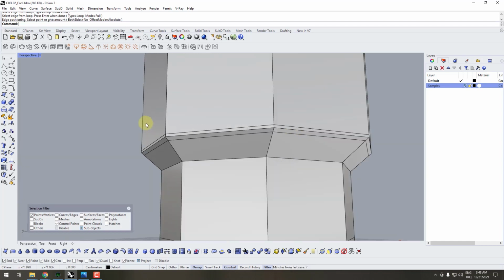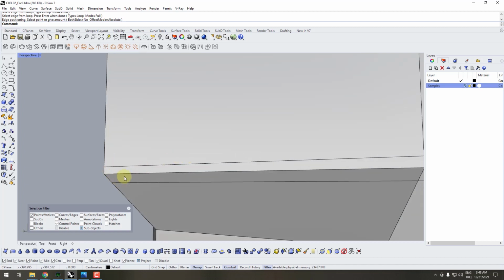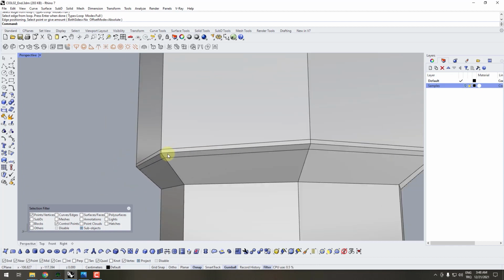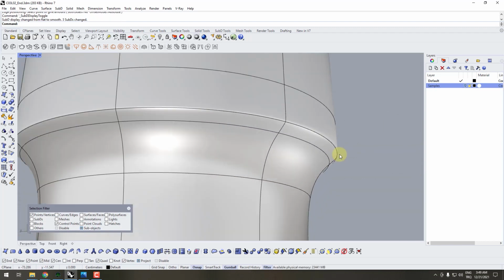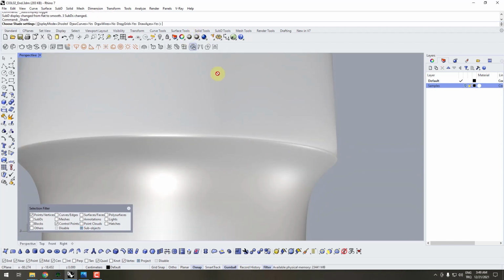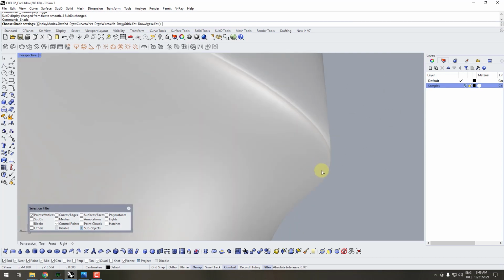As you can see, now we have an edge here and we have two edges which are pinching it, which are compressing it from both sides. So when I get to the SubD state of my model, let's have a look at shade mode. The transition in this area is really tight now.